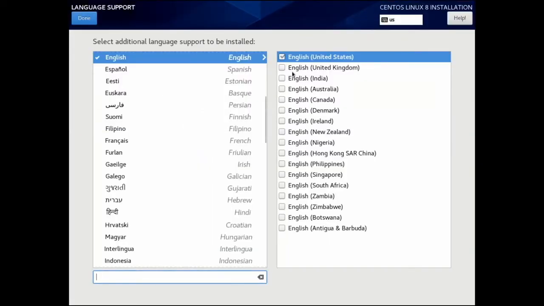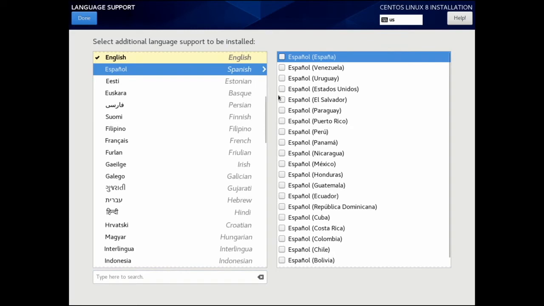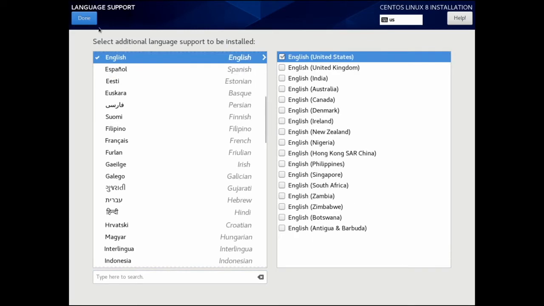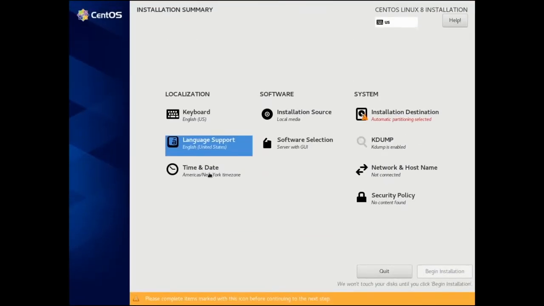If you want additional language support, you can make check boxes throughout the various different languages that you want, and you can scroll through various languages. After you're done, you can hit the done button up top and go down to the time and date.